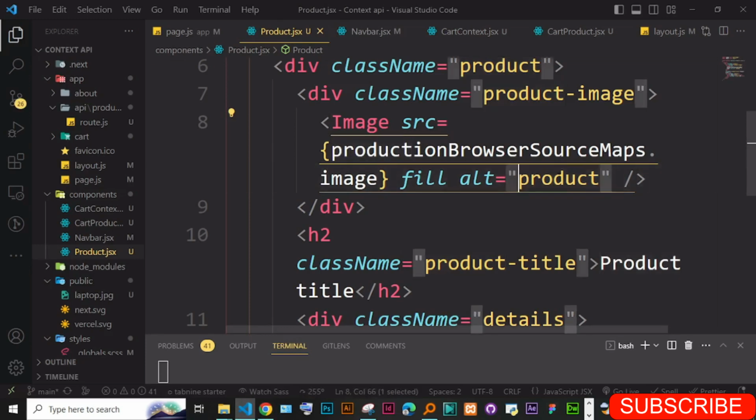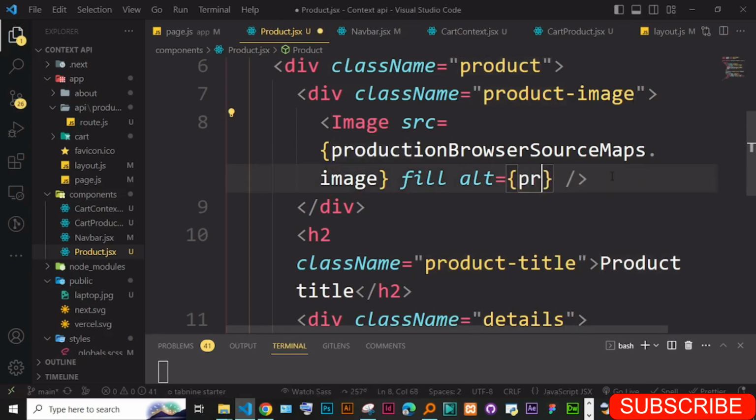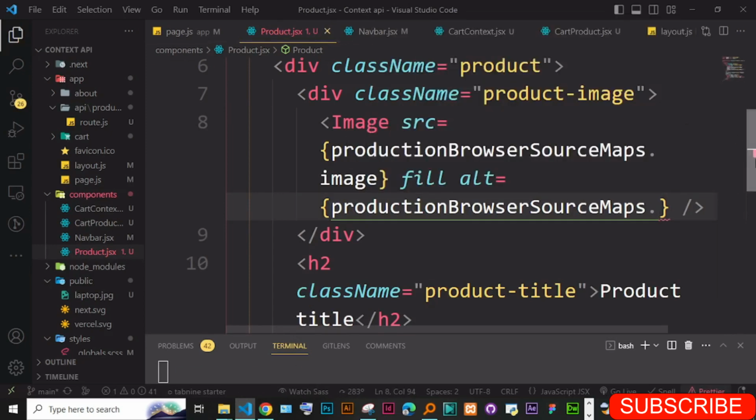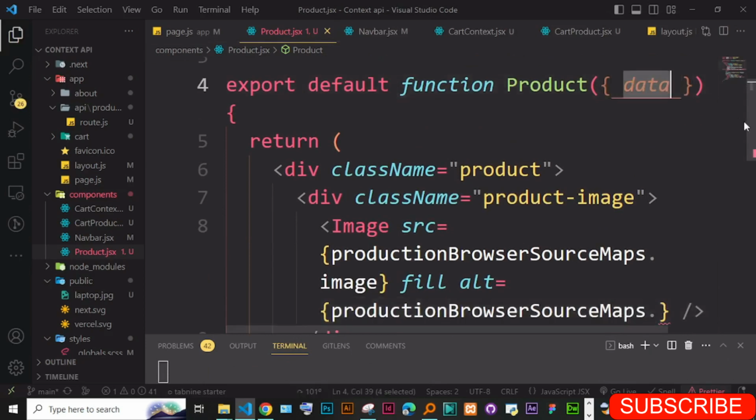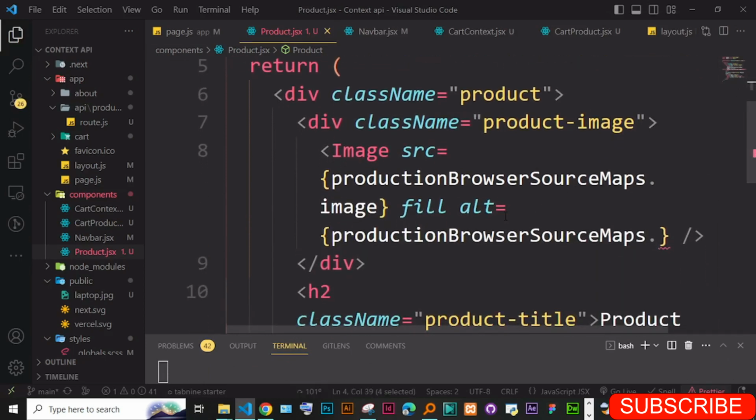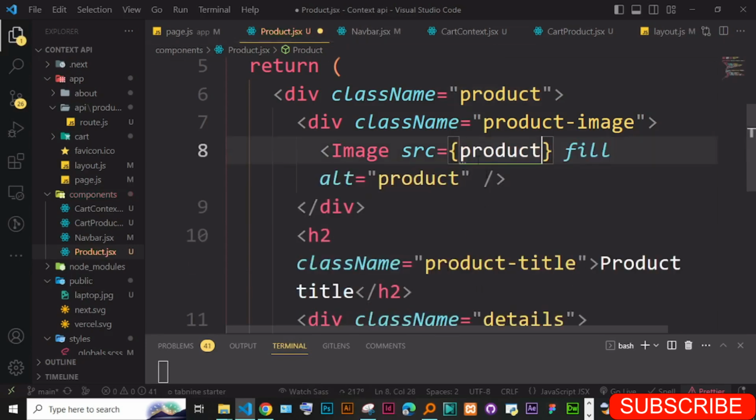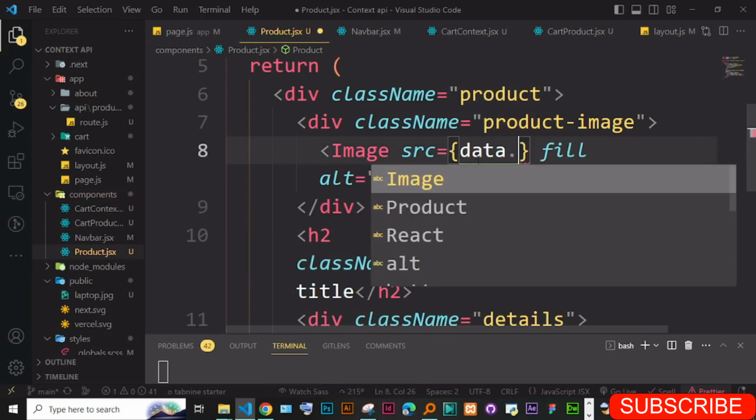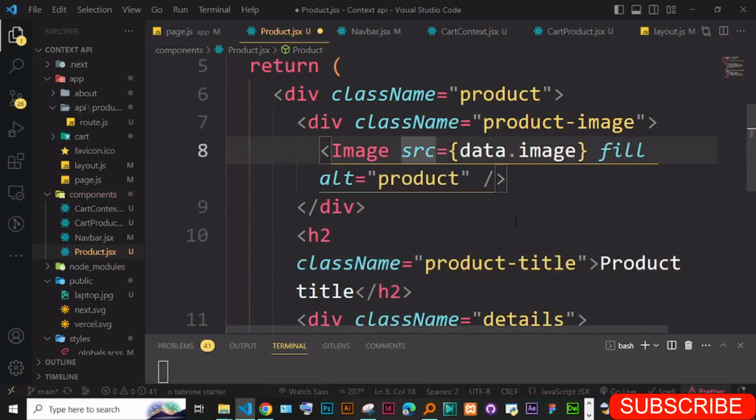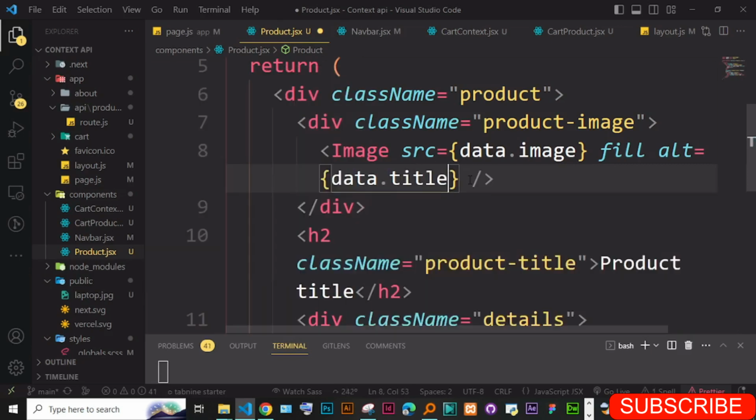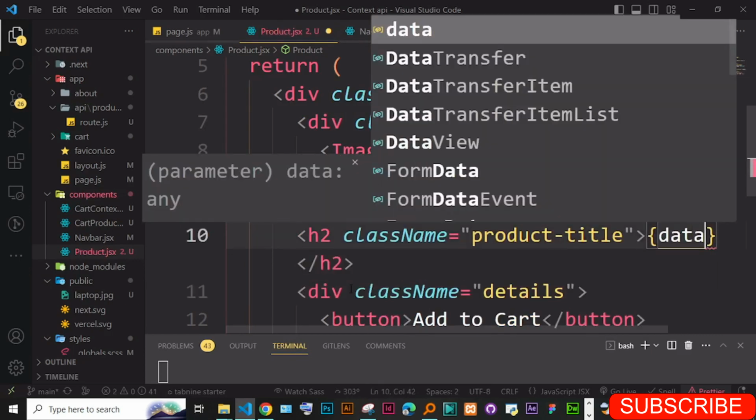We can also make the title the alt tag, always product.title, and actually it's not product, it is data. The prop is data. Sorry guys, make sure you're using the actual things. This is data.image, sorry, and then here it's going to be data.title, and then here is also title, so it is data.title.